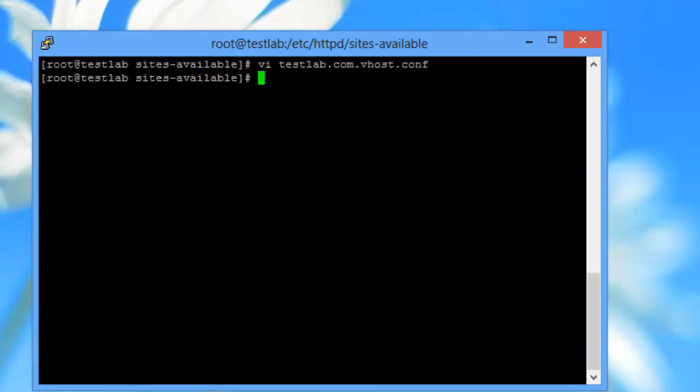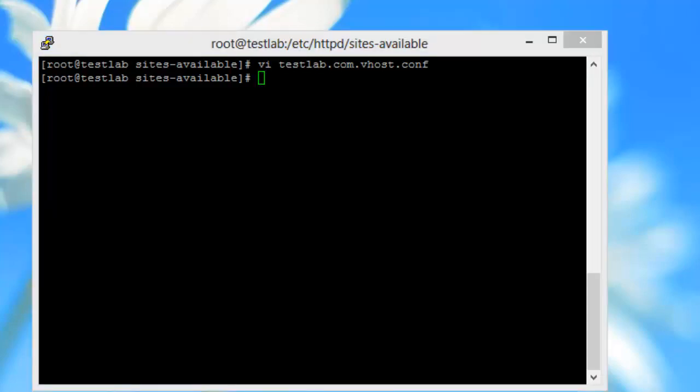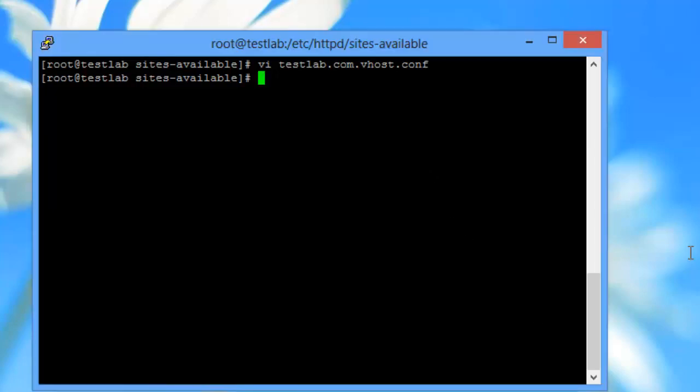Okay, so for each domain we're going to set up a file. So for example, for our testlab.com, we set up a virtual host file in sites-available. Okay, then we're going to do a symbolic link in our sites-enabled.